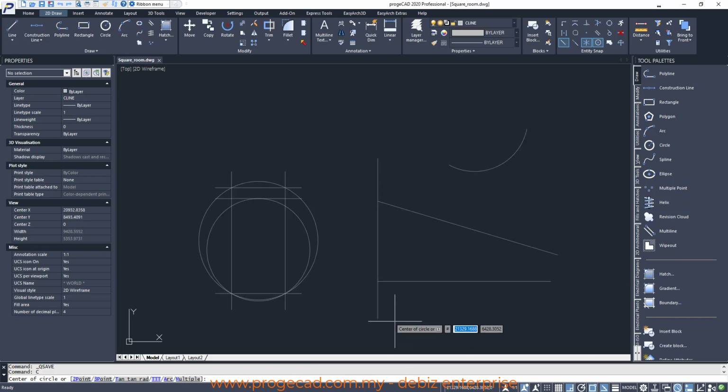Now let's look at the other subcommand, which is tangent radius. So what is tangent radius? We have to select 2 lines and the radius of the circle. So let's give an example. I have this slopey line, vertical line, and a horizontal line.